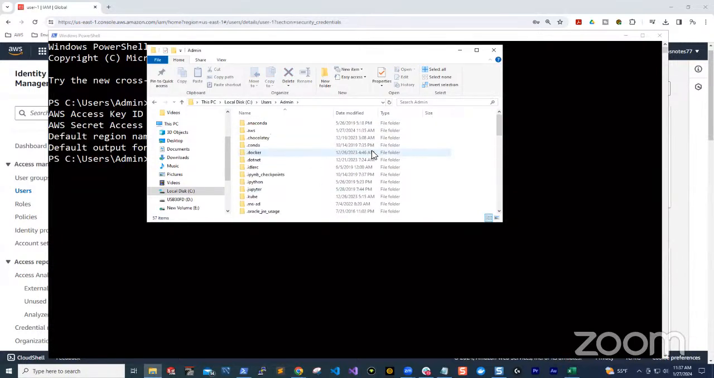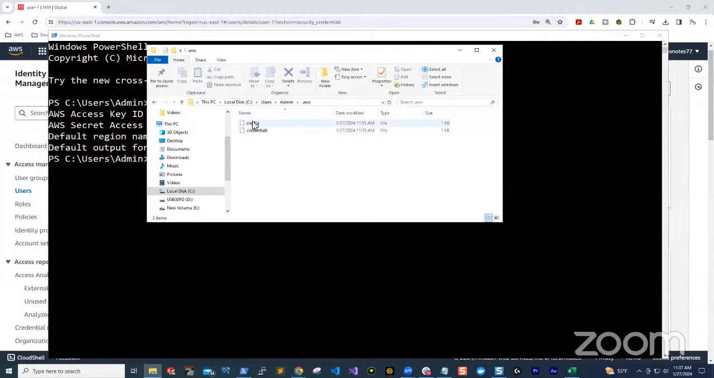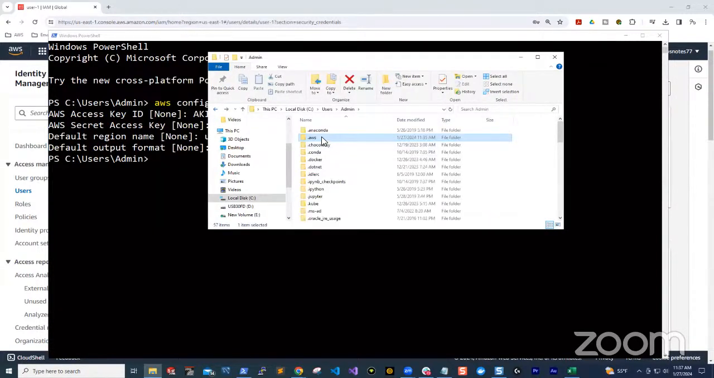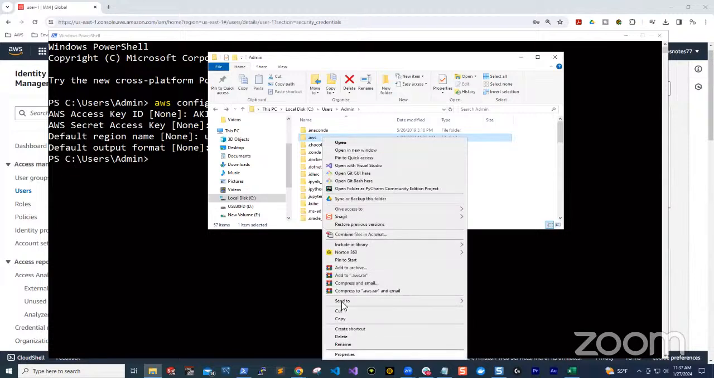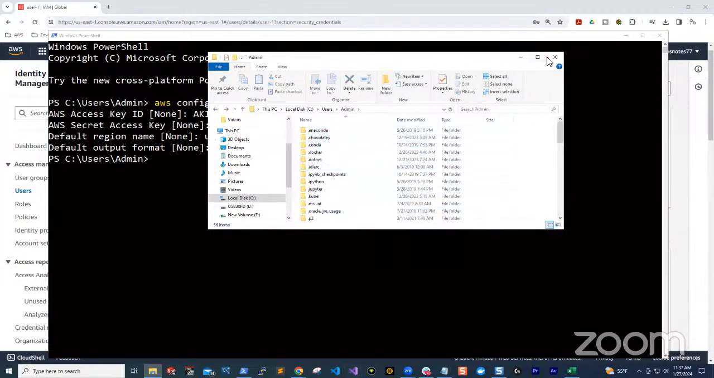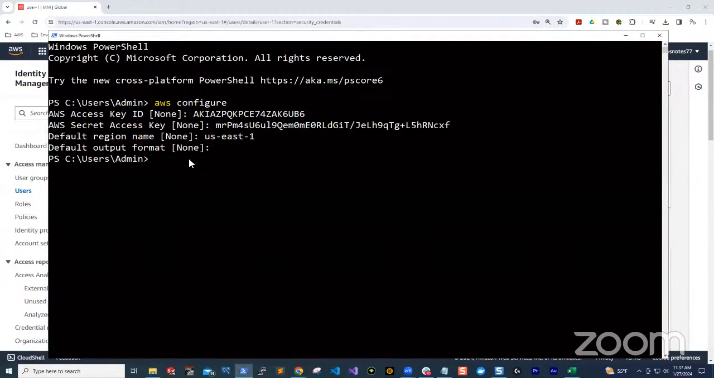In this folder, this is where AWS will create the .aws folder. So when you run AWS configure, I'm telling you that it will create this .aws folder. And in this folder, if we double click on it to open it, it will store your credentials in here. So just to show you, you can delete this folder. You can delete this folder now, right? That folder is gone.